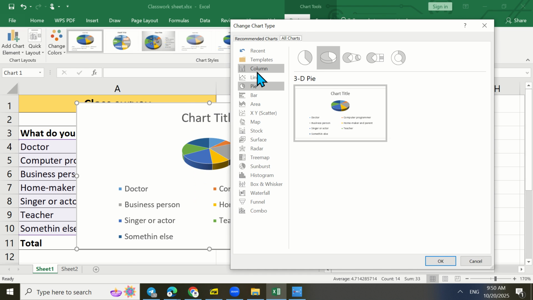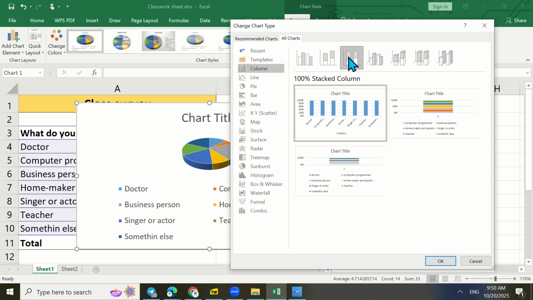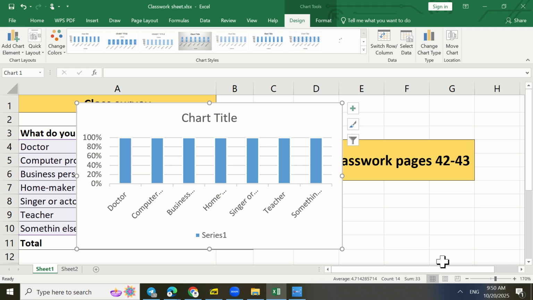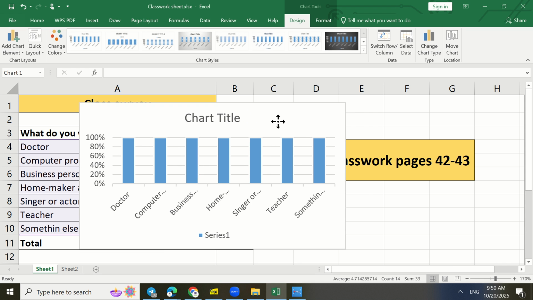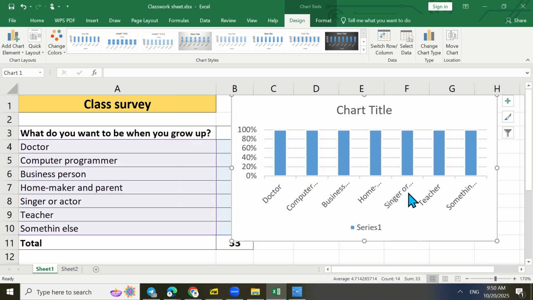I can go to a column chart. Let's try this column. You have many column charts. Okay, let's do this simple column chart. I want this. I click OK. Now I can know how many percent of each job the students want to be.